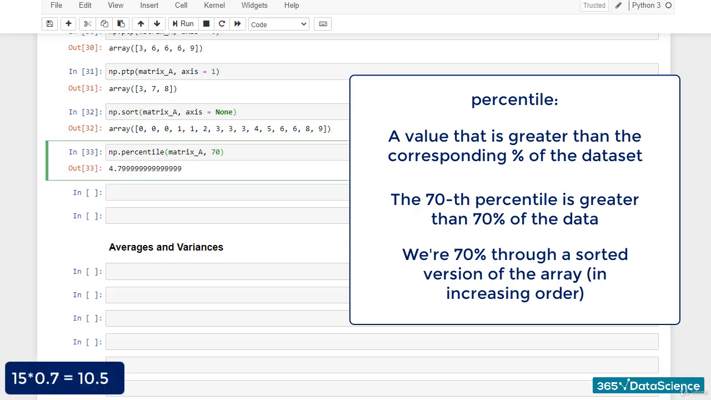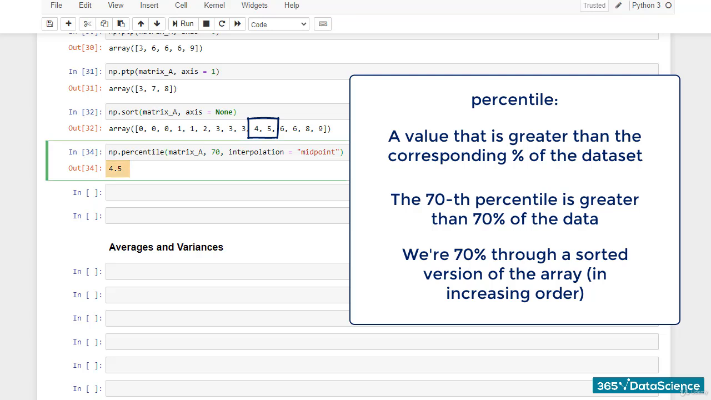Since we have 15 values, then 70% is the same as the 10.5th element. Hence, it's somewhere between the 10th and 11th elements of the sorted flattened array. Since these values are 4 and 5 respectively, the percentile is somewhere in between. In cases like these, where the percentile is between two values of the dataset, it's up to us to decide how to compute it. The default for this function is to use linear interpolation, which creates a number that is some fraction of the way between 4 and 5. If we always want our outcome to be halfway between the two values of the dataset, we can set the interpolation argument to midpoint. That's why, as we execute the code now, we obtain 4.5.